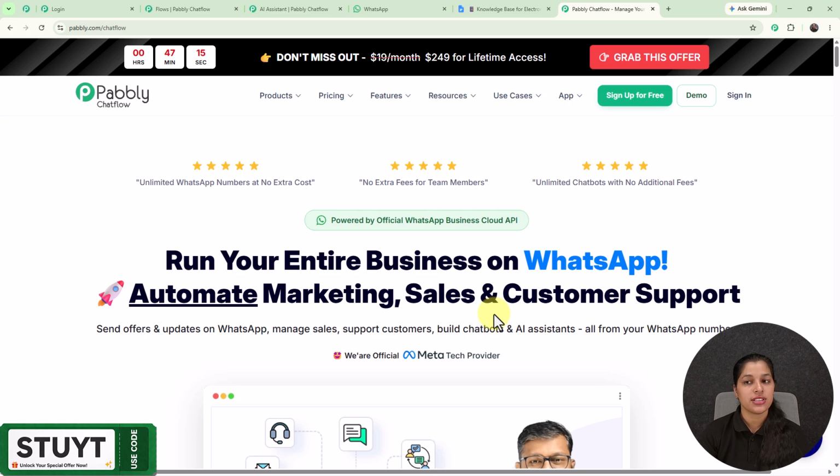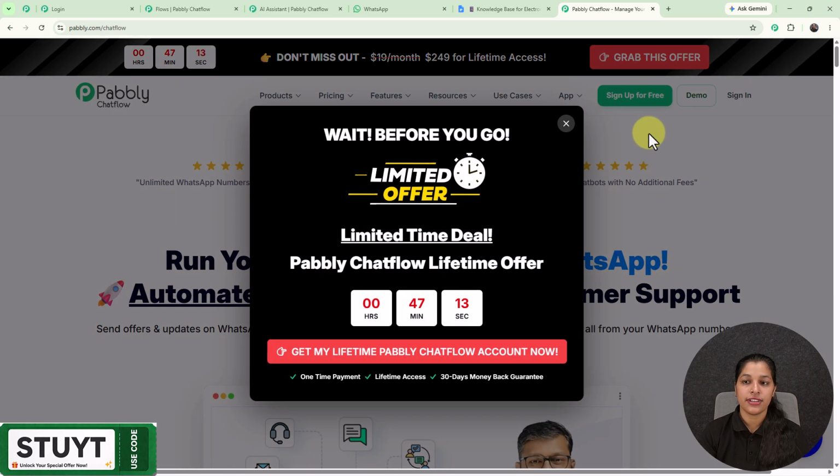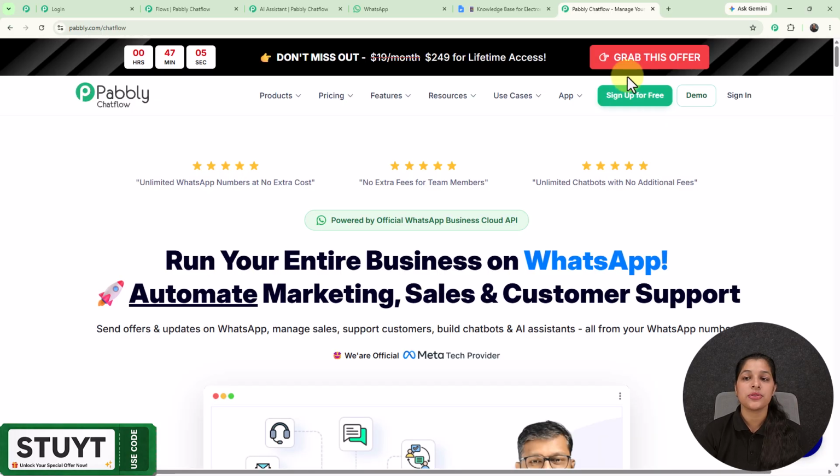you will see two options, that is sign in and sign up free. So if you are a new user, then you just have to click on sign up free, and if you sign up for a free account on Pabbly Chatflow, you get 100 free credits every month for practicing and exploring Pabbly Chatflow. Means you are getting a chance to test this chatbot for free inside Pabbly Chatflow, as Pabbly Chatflow is currently offering you the free trial. And if you are an existing user, then you have to click on sign in.